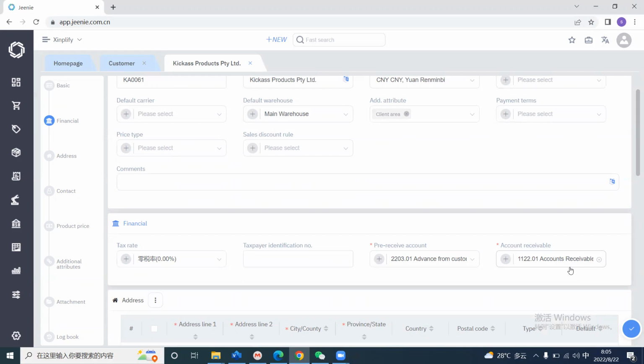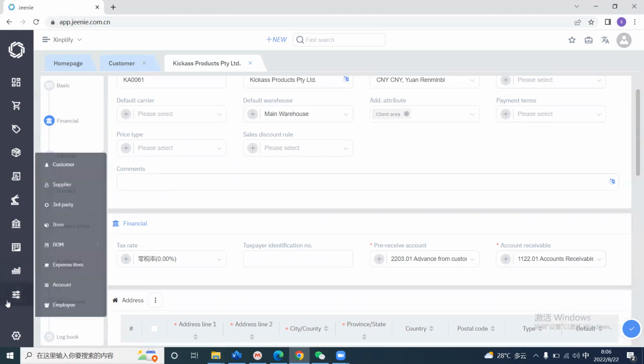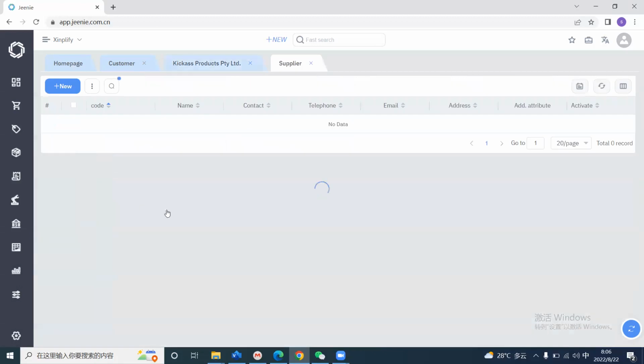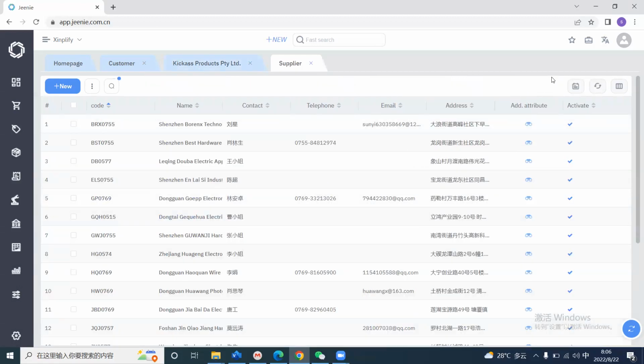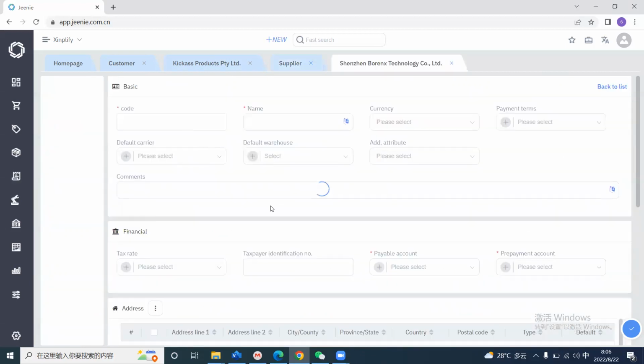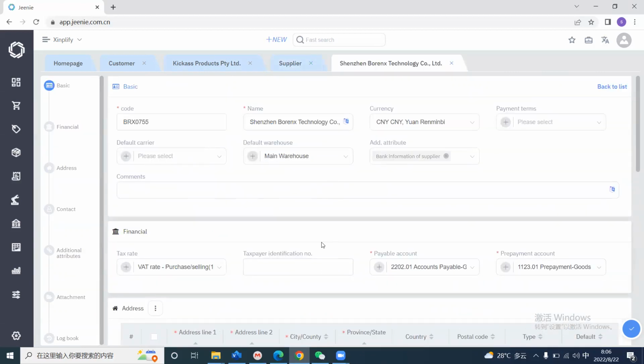Next, we want to show you the supplier master. Yes, supplier master. You have a number of suppliers already defined here. You see, here is the list of the suppliers you defined. We can go into a particular supplier. The supplier master is similar to the customer master, in which we also define the basic information of the supplier as well as the associated accounts, including the prepayment account and the account payable account.